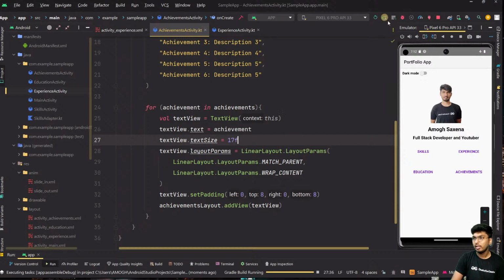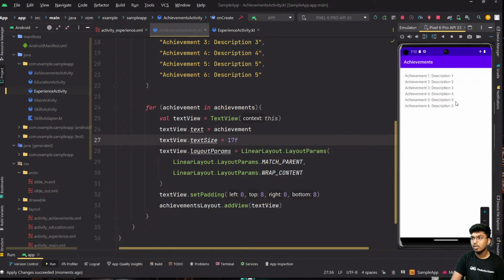So let's do one thing. Let's reload the app to see whether we are getting the achievements properly. So I'll click on achievements. Yeah, you can see we are getting achievement 1 description, achievement 2 description, 3, 4, 5. So like this, we are successfully able to add text in the particular files using the main Kotlin file.